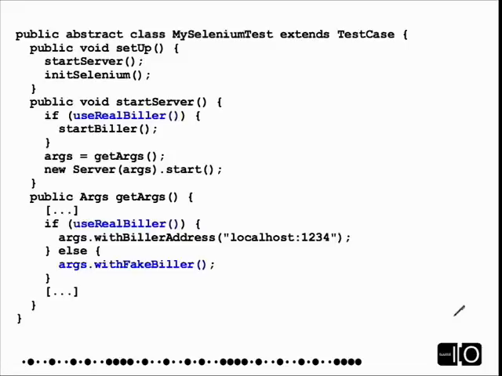Very simple, okay, I put an if statement in there. If I use the real biller, then I start the biller, and I configure the biller address to be that. Otherwise, I just tell my arguments that the server is to be run against the fake biller. Who has seen code that looks like this? Okay, most people have seen code that looks exactly like this.